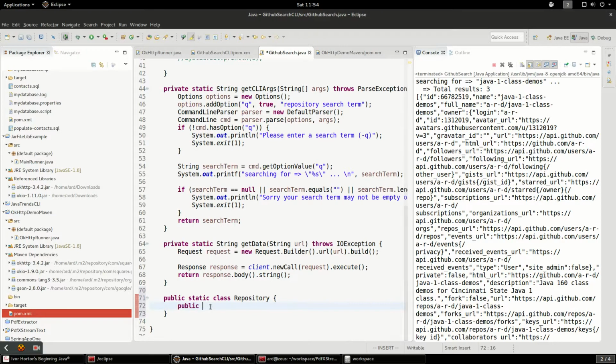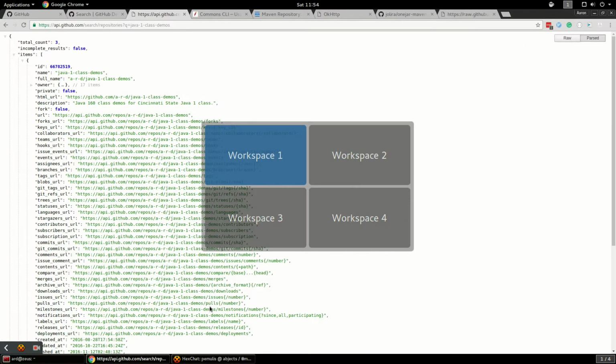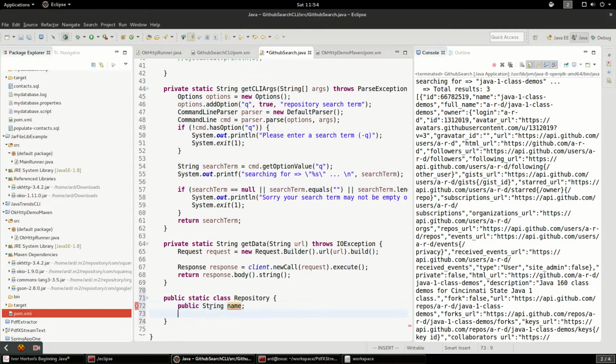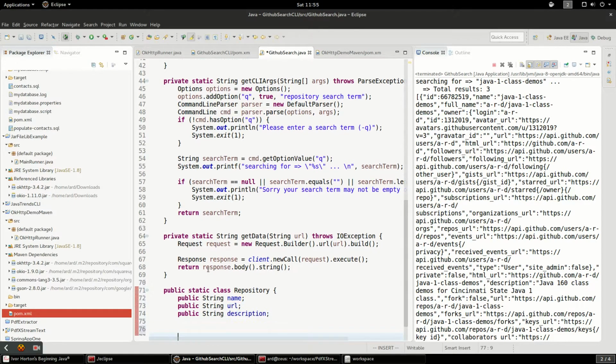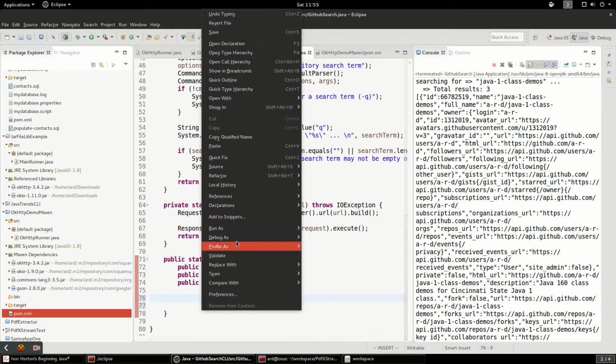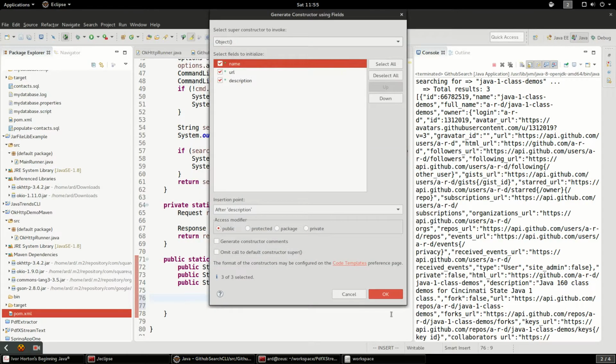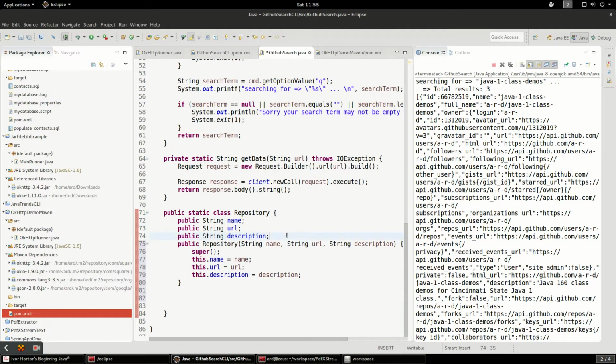And it'll have a public string name. It'll have a public string URL. And it'll have a public string description. And for this class, I didn't want to generate getters and setters, but I do want to do a nice constructor here. Make it easy for us. There we go. So that looks good.